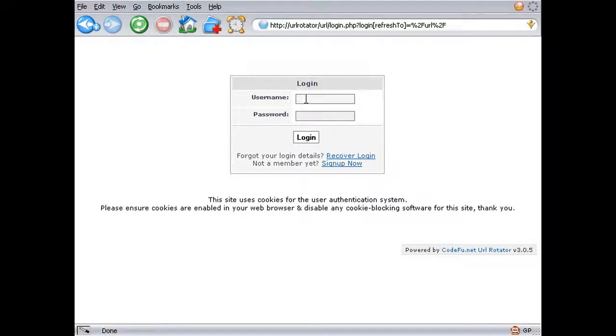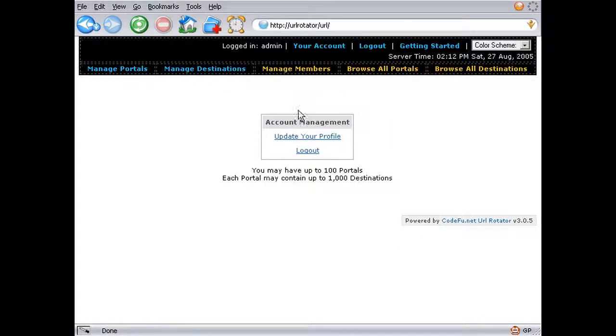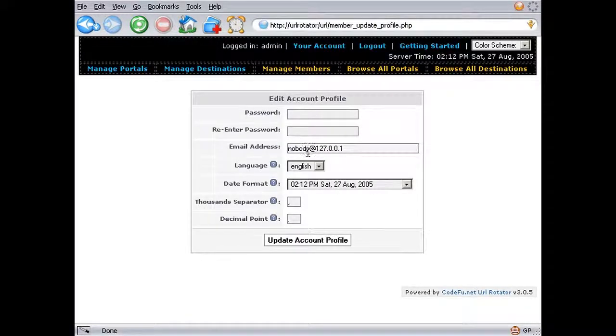The first step after installing the script is to log in as the administrator. You can then update your profile to change your password and your email address. I'll skip that in this tutorial and just take you through the menu items. Starting from the left, we have Manage Portals.